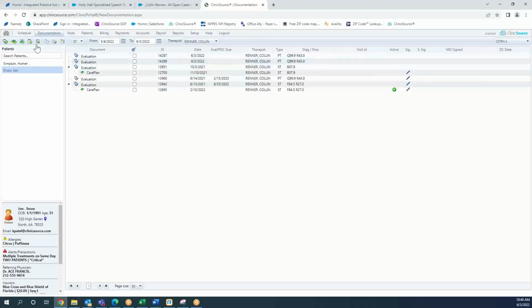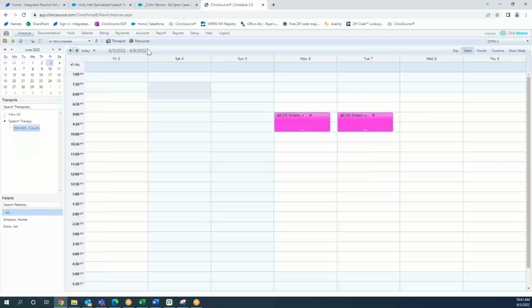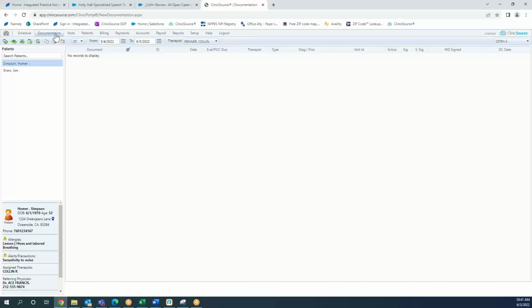So that's your document creation and effect buttons. So let's create some documentation. You've got a couple of things, and I want to cover everything with you guys because I feel like you're going to have all sorts of different types of scenarios. So let's start with Homer Simpson, since we're going to create our visits out of the scheduler for Homer Simpson, because we're gaining functionality if we do it that way.